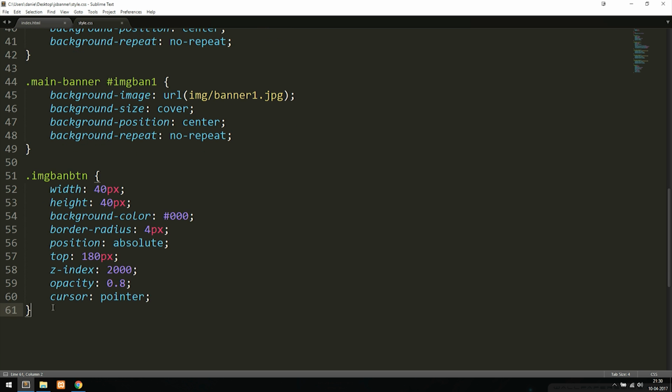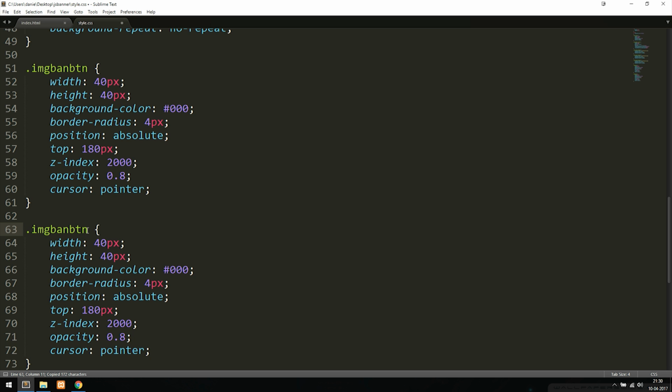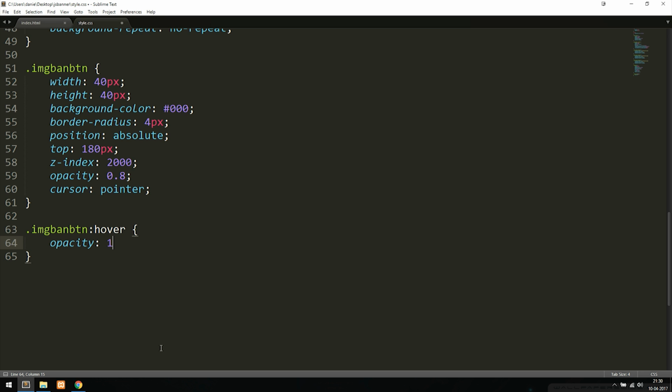Then I'm going to copy the styling we just did, give it a hover effect, and tell it to change the opacity to 1. That might be too much. Let's actually say 0.9. So now that we gave the buttons a hover effect, we can go ahead and style the first button, which is the previous one.